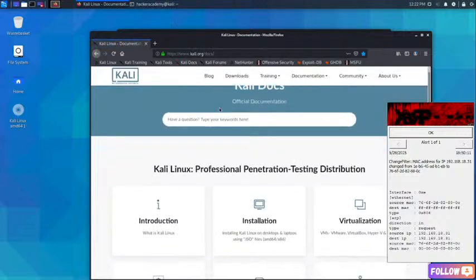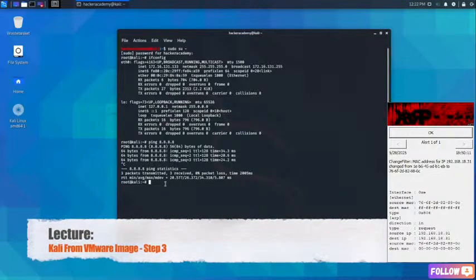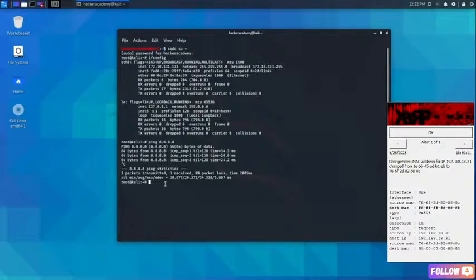And it's okay now. If you are having problems with an internet connection, just check the solutions mentioned, Kali from VMware image, step 3, and that should help you fix the problem.